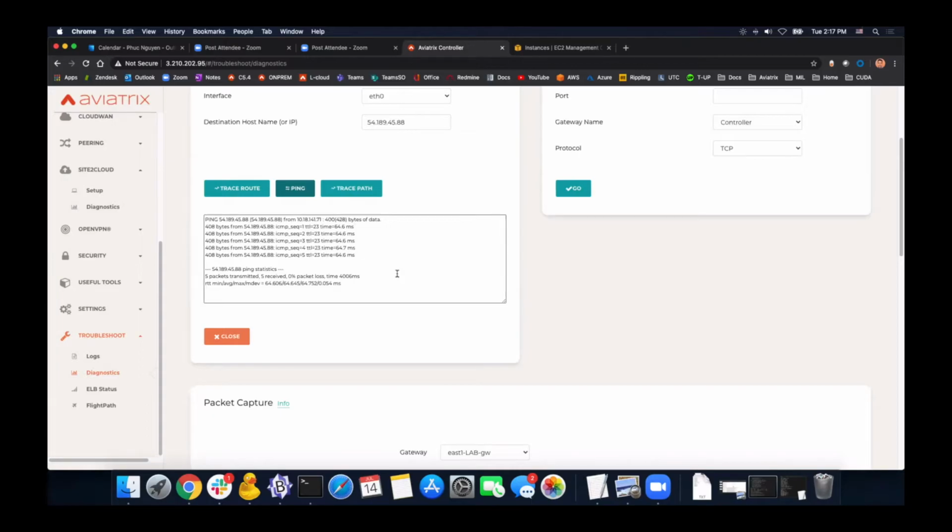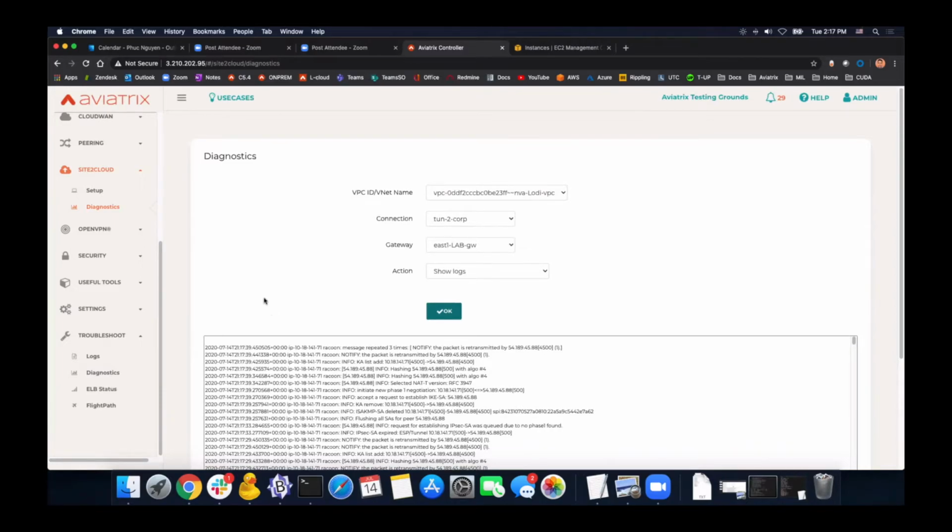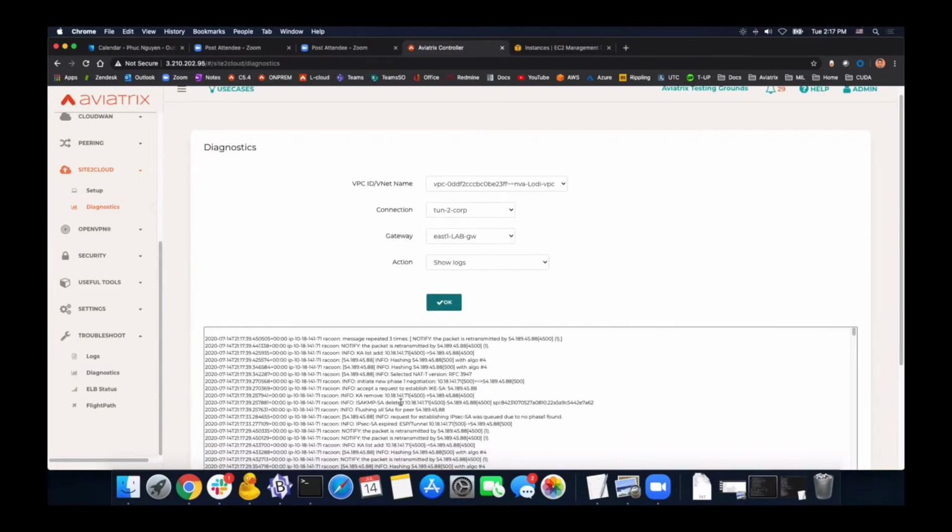So at this point, I'm going to return to the logs, and I'm hoping to see that we have phase 2 established. Okay. So back to site to cloud diagnostics. Same tunnel settings here, show logs, and what I'm looking for is phase 2 established. Okay, but instead of that, let's take a look. We see more phase 1 errors. In this case, we see retransmissions. Retransmissions to me says there's a bad PSK, or pre-shared key. Interesting.